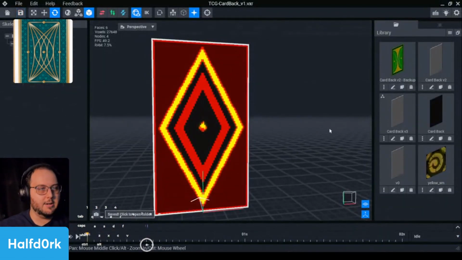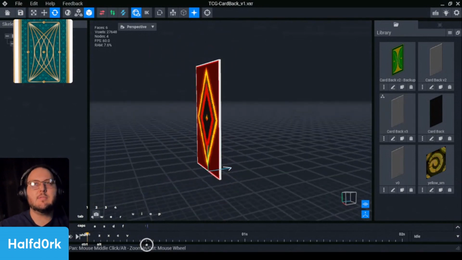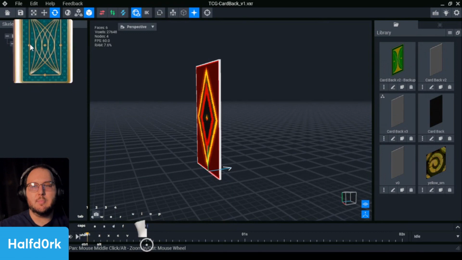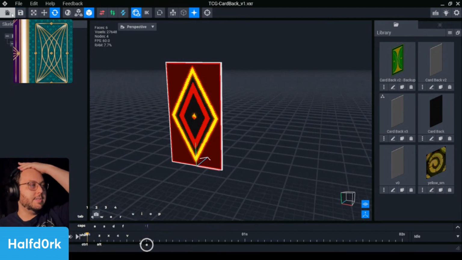So now I got a green and a red card back. It's pretty much all we really need to move ahead. So I'm going to go ahead and skip making a third one, because now we just have like an ally deck and an enemy deck. So that'll be fine for our uses.